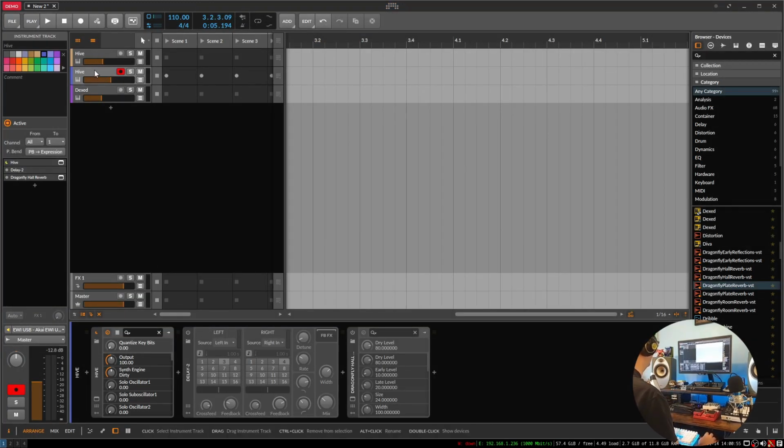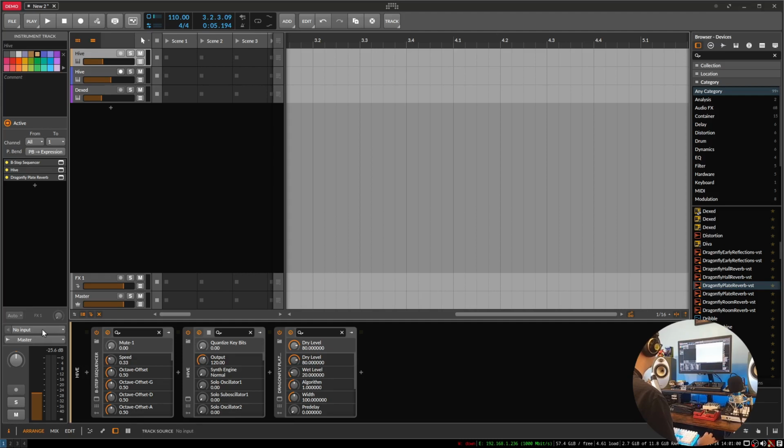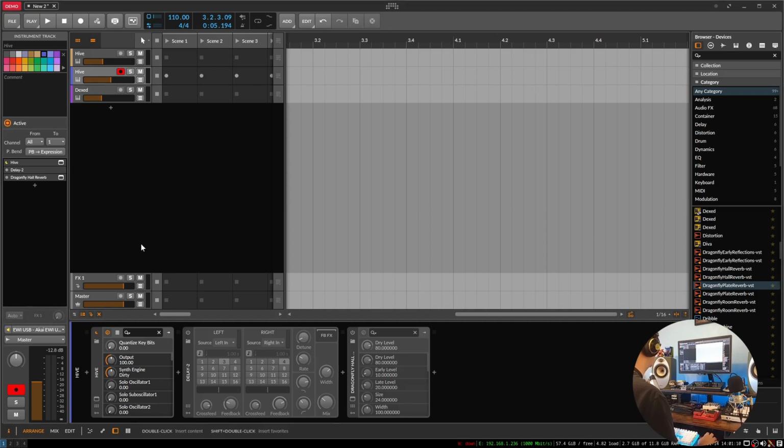So now on our Hive track, for Dext, we're not using MIDI input because we have a sequencer. For the Hive pads, we're not using MIDI input because we have a sequencer. For this one, we're going to set it to Akai EWI USB, and it's going to sound like this. Let me clip this on.